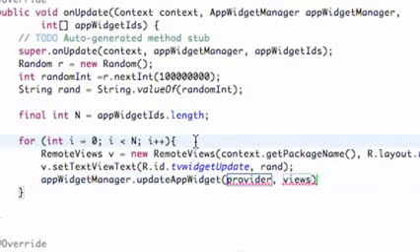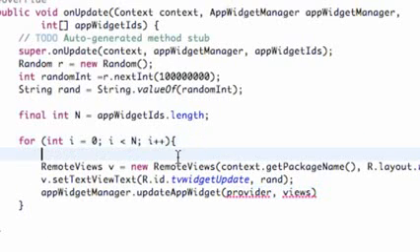So what we're going to actually do before we set that up, we're just going to go above our remote view, but still within our for loop, and we're going to set up a new int that is going to be the app widget ID, something like that. And we're going to set this equal to our app widget IDs, and we're going to set this equal to be I.